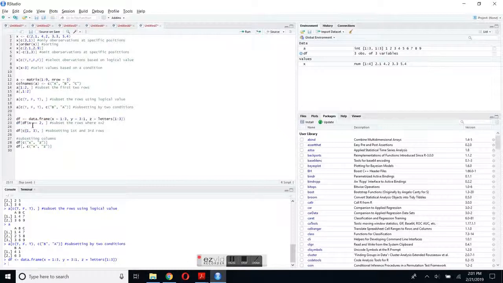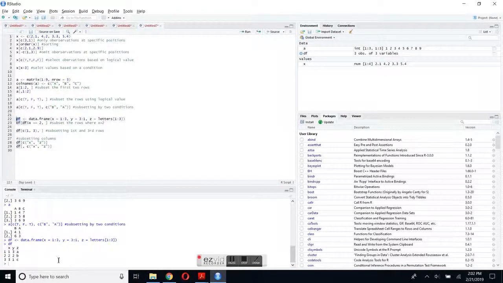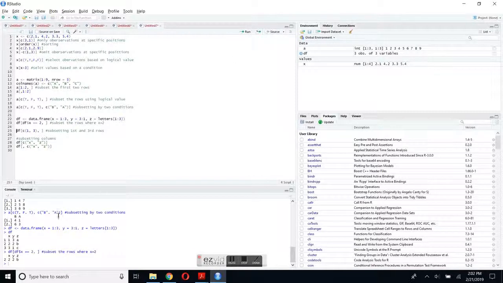First I am going to run this code. This command gets a subset of the rows, because a data frame is also like a matrix, right? It has rows and columns. Here I am going to get a subset of rows where the X value is equal to 2. This is our data frame, which has 3 rows and 3 columns. So if I run this code, I should get the second row as my output, and you can see I get the second row.